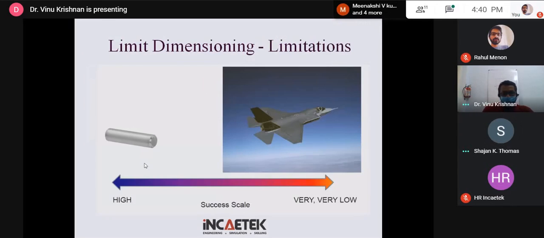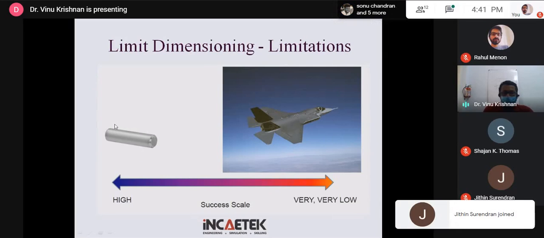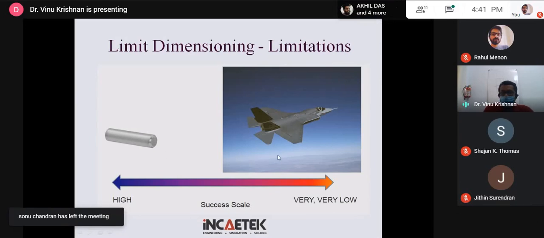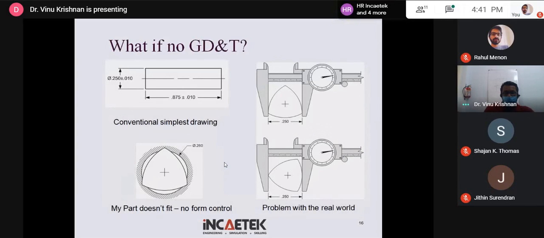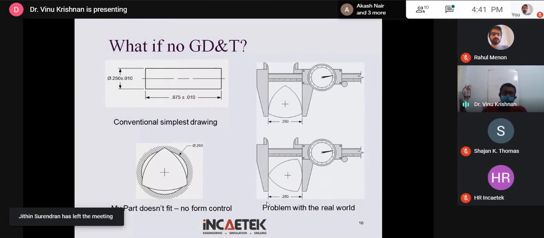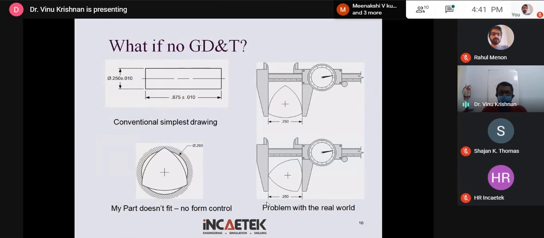So the limitation of limit dimensioning is that the success rate is high for something as simple as a pin, and low as we go to a complex part. So for aerospace and everything, you need GD&T. That's just an overview. What if there is no GD&T, you have the simplest drawing, then the part doesn't fit, no form. Then, as you said, you have to tighten the tolerance, then you cannot manufacture with your traditional methods. Then you have to outsource for something costly, or you have to buy a costlier machine. That adds to your worries, right? So in the real world, you have to address these problems. GD&T can do that.